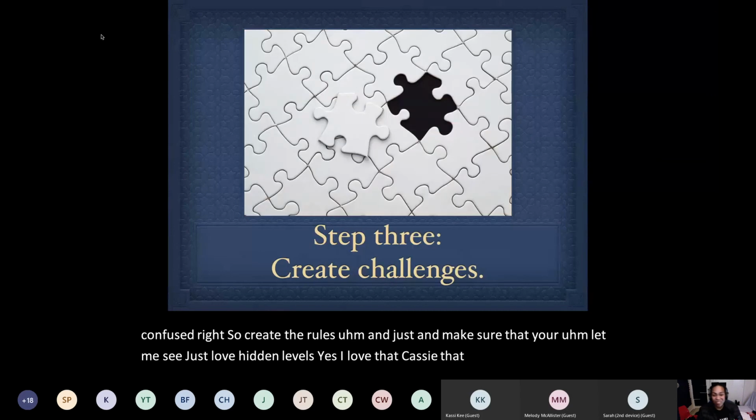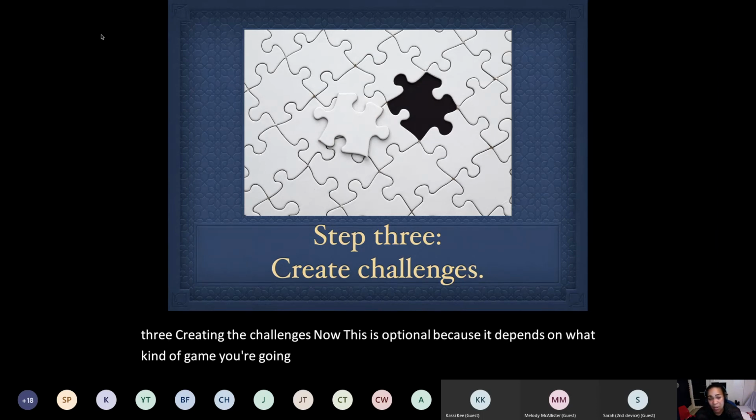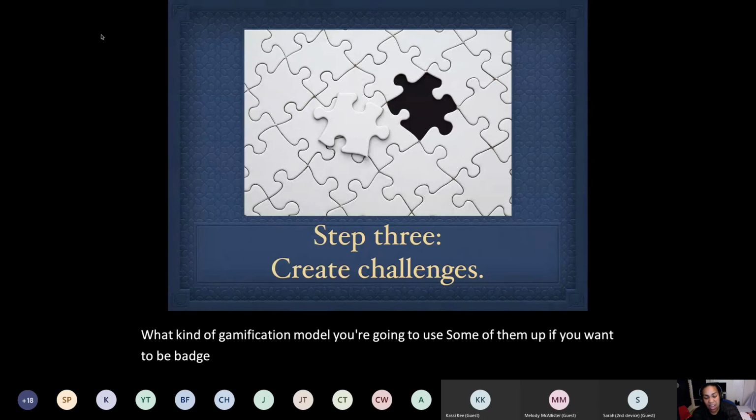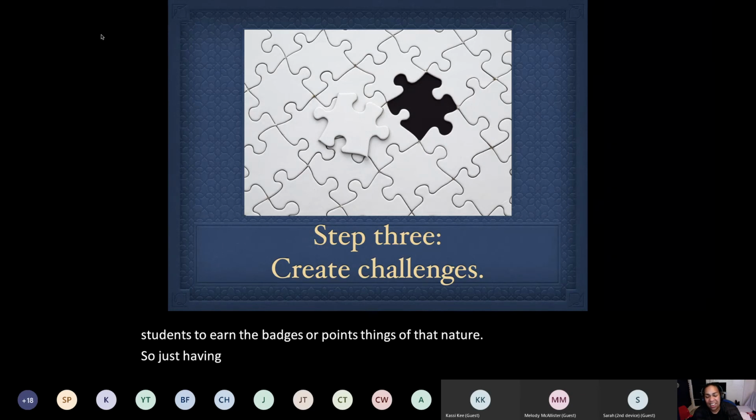That is awesome. Great. Step 3, creating the challenges. Now, this is optional because it depends on what kind of game you're going to use, what kind of gamification model you're going to use. Some of them, if you're going to be badge based, then of course you need to have challenges for your students to earn the badges, or points, things of that nature. So just having the ways that students will earn, whatever the objective is. So creating the challenges.